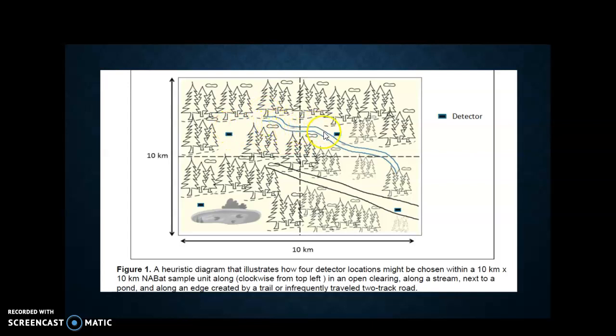If you have a moving body of water, having that detector pointed angled into the water or away, but not straight across the water, that would be a good place, and a little bit off, but doesn't have to be too far. And a pond set back just a little bit. And then here we have a road or a trail, and maybe on the edge of that frequently traveled road or two-track, because that's going to be a nice clearing even in the canopy for the bats to be moving between.